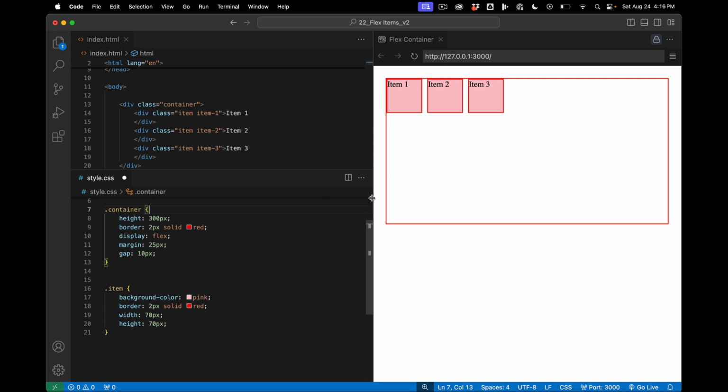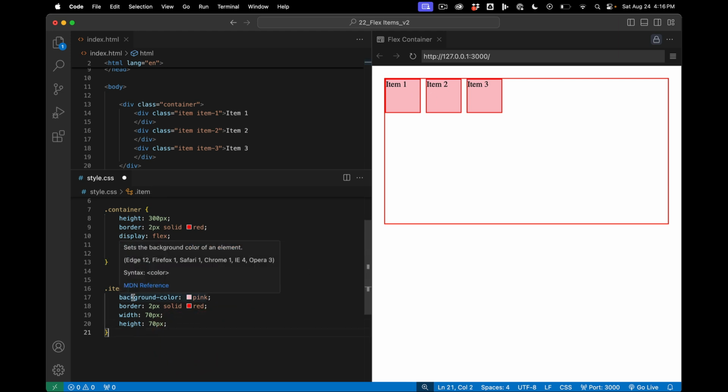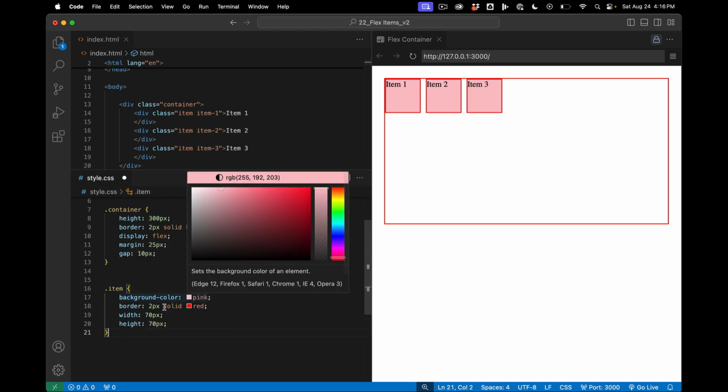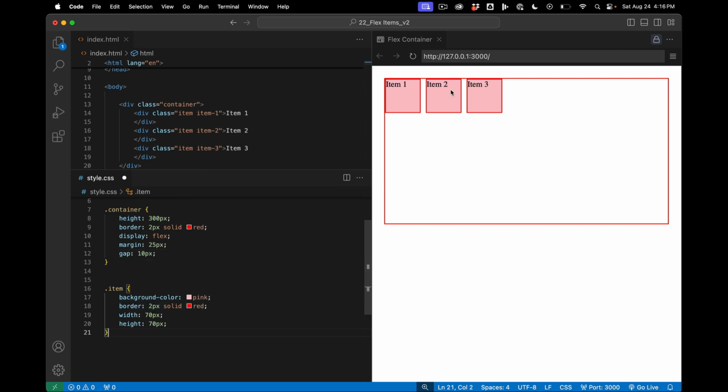Our container goes to the width of our view here. It has a height of 300. There's a border so we can see what's happening. We've already set display flex, and we've added a gap of 10 pixels to have a little space between the boxes. And then in our items, there's a background color of pink and a border, both of these to see what's happening. And we have set a width and height of 70 pixels.